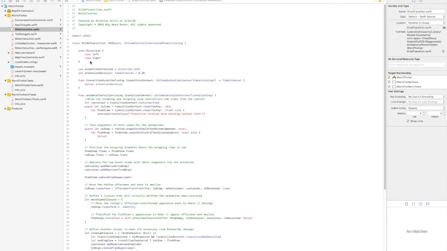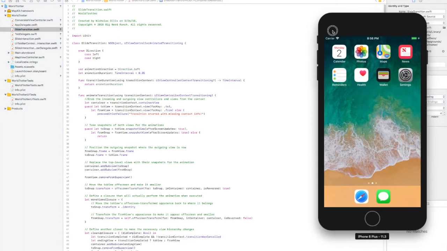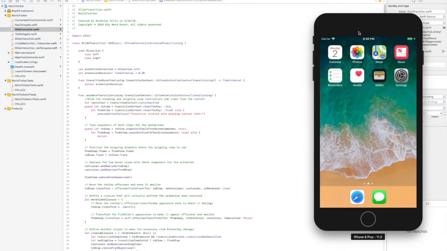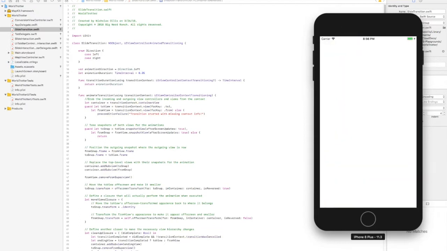So here's World Totter. Let me go ahead and get this loaded up on a phone. We'll just throw it on the iPhone 8 simulator real quick. I'll bring it over here. Also, I need to look into if I can reset this default. It always defaults to the 8 Plus.